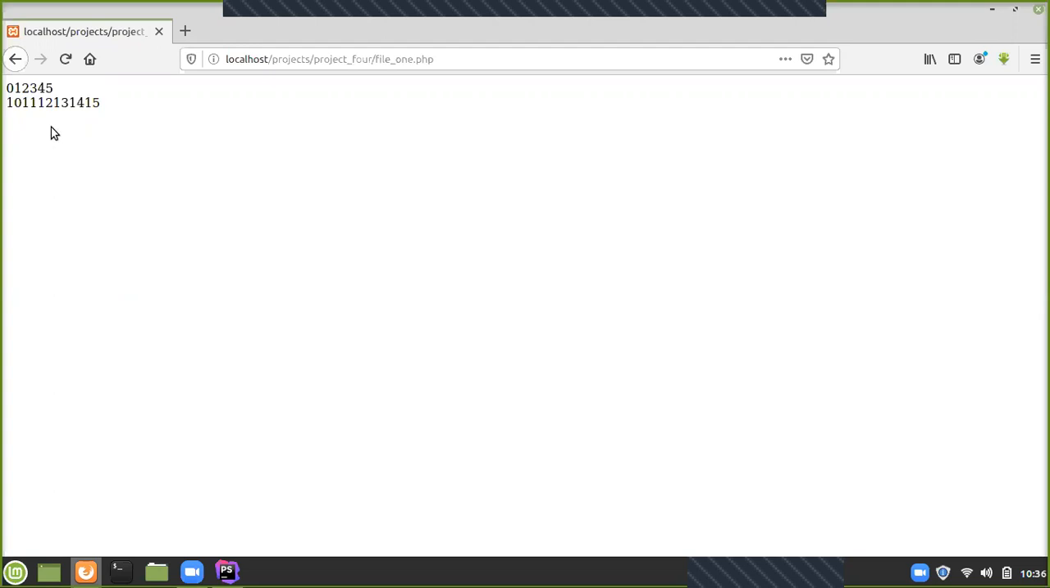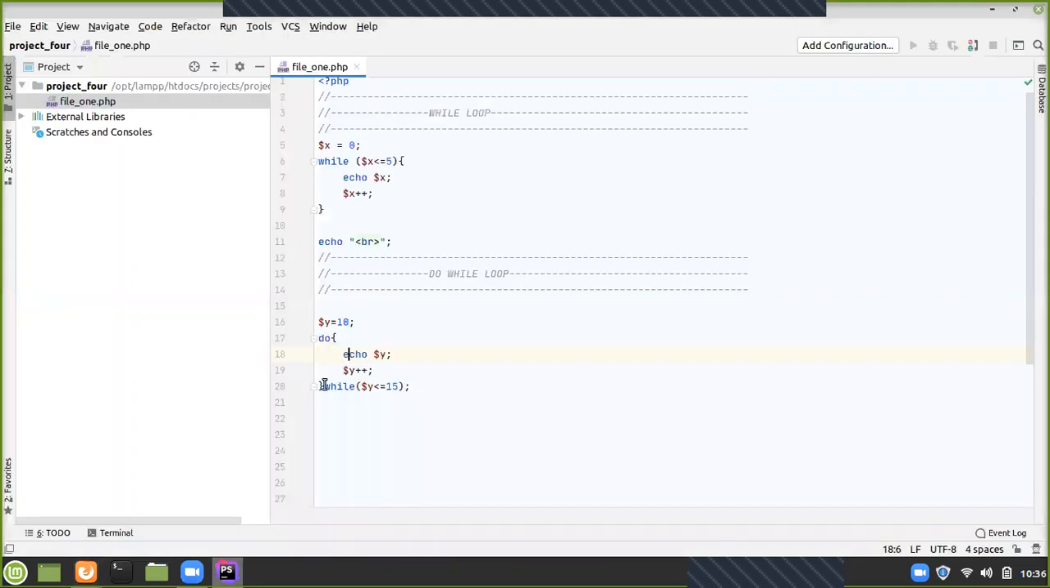Yeah, if you look very keenly, this is 10, 11, 12, 13, 14, and 15. That's how it's been printed. Now, what if I put here a value like, say, 20? Then look at what this loop will do.